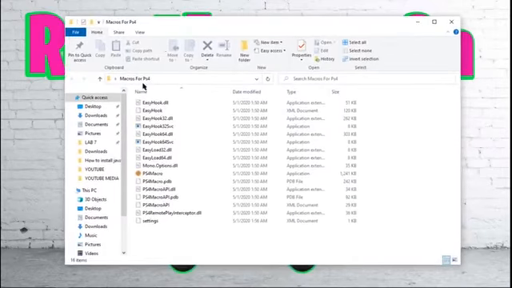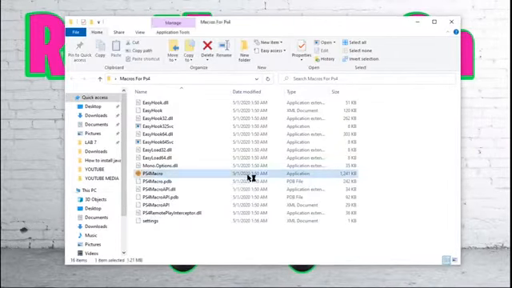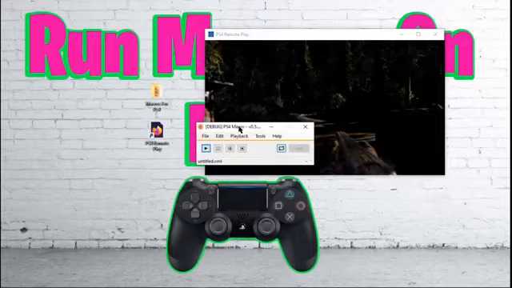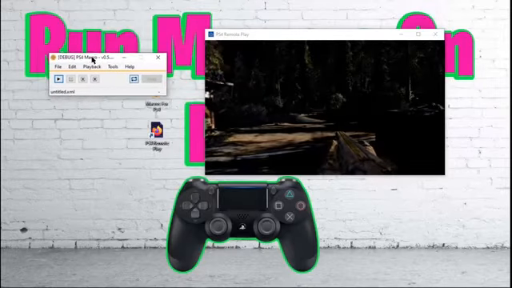Once you click on that, it should open up this file right here, and you're going to want to run this PS4 macro. And then you can close out of this window. So here we should see this menu right here.